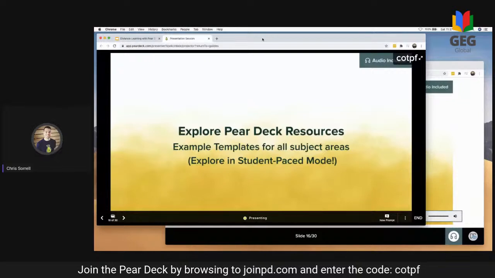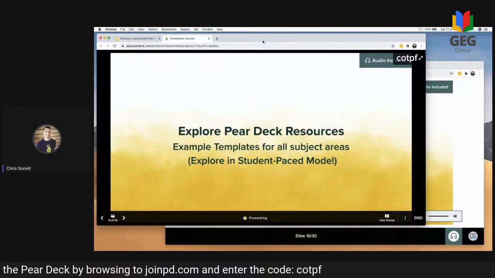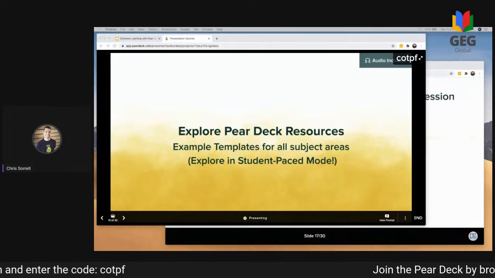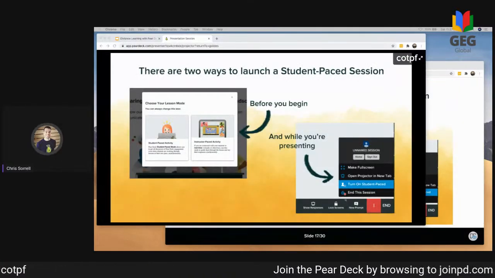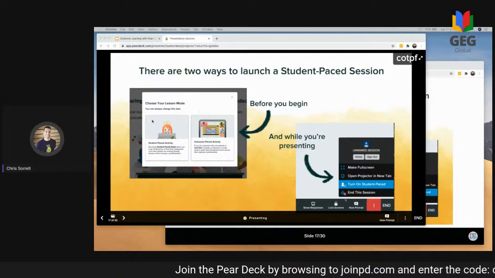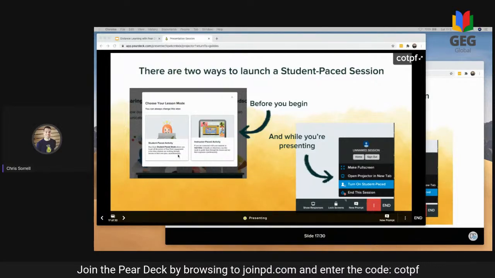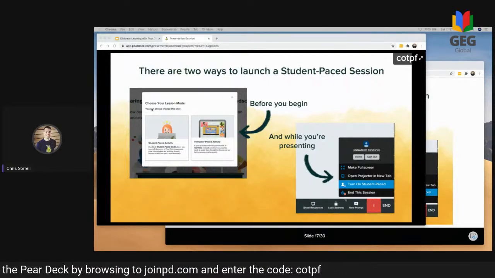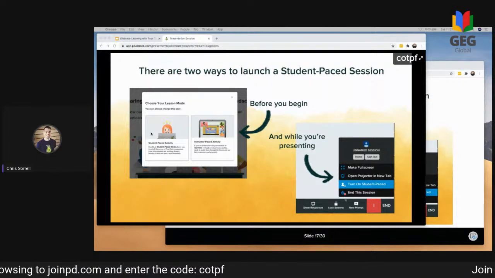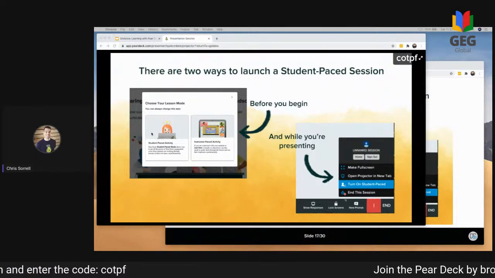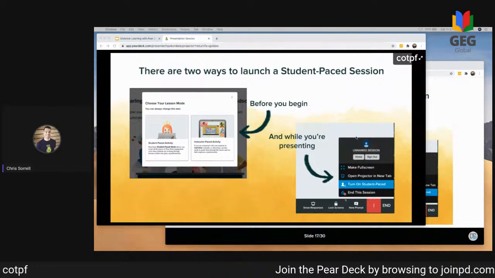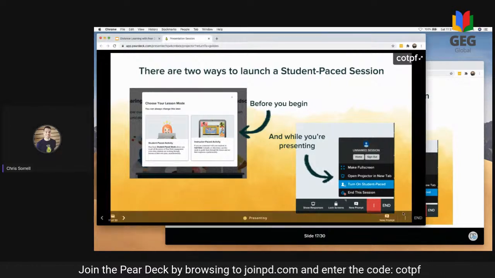So that's how snappy the little record feature within Pear Deck works for any of your lessons. In regards to student pace mode, you'll remember there's two ways to do this. So you can either launch a session directly into student pace mode at the very beginning and give your students a unique session link to access that Pear Deck, or you can flip your class at any time and turn on student pace mode here.